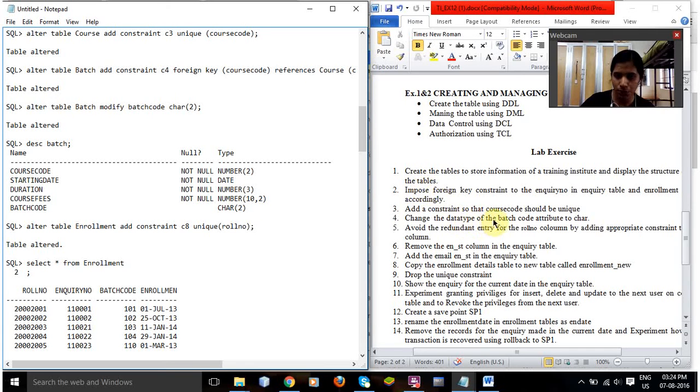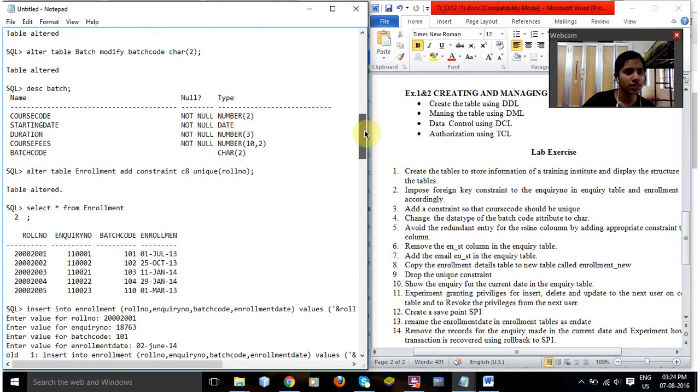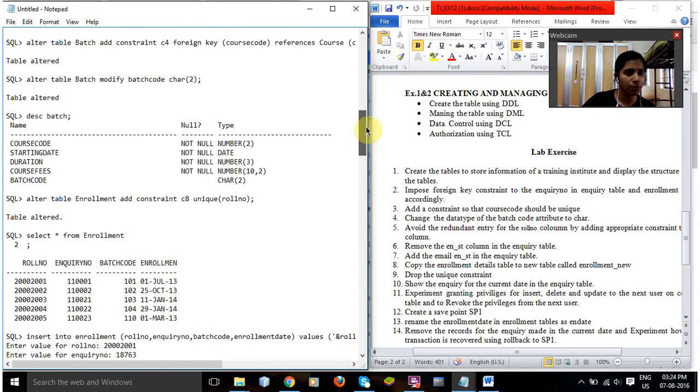After that, we are supposed to change the data type of the batch code attribute to char. Previously, as you would have seen, the batch code is a number, but the moment we use alter table followed by a modify command, and here we have the column name followed by the new data type, when we describe our table, the batch code is now of type char.